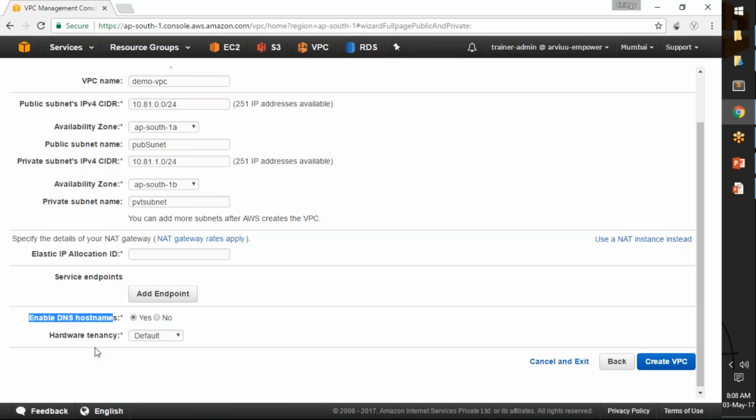Clicked on yes. And this hardware tenancy, remember yesterday we talked about the purchase options. It is asking me whether any instance created in this VPC should be launched on dedicated instances. I'm going to leave it as default because I'm not running any production level instances right now. So all that it is to create a VPC, let us go ahead and click on create.